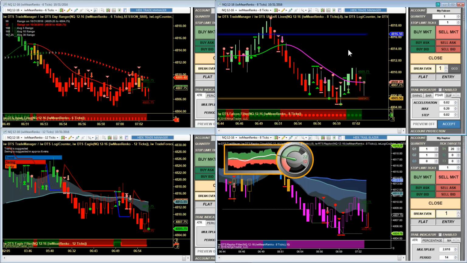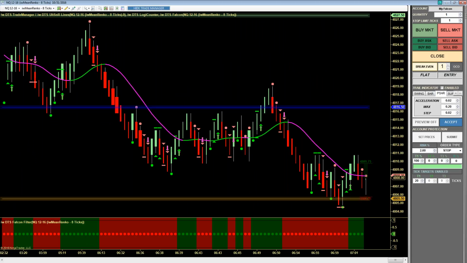Here, the Falcon coming right back with now a late filter entry signal. We only have the warning dots at the moment. We don't have the complete signal. We do need to wait for the filter to turn over, and it won't do that until this bar finishes on the low.